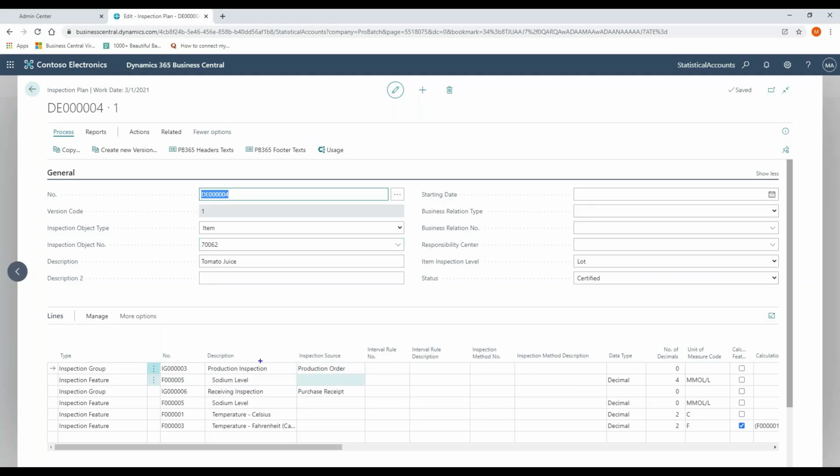And what I'm doing is, on an inspection group, I'm determining at what point do I perform that inspection. So what you'll notice is, at a production order level, I want to validate or verify, check the sodium level. But on a purchase receipt, I want to look at the sodium level, and then I also want to check the incoming temperature. Maybe I want to validate that it didn't get too warm or too cold. So when it hits my dock, I want to know what the temperature was.